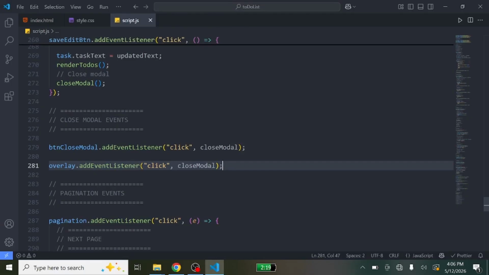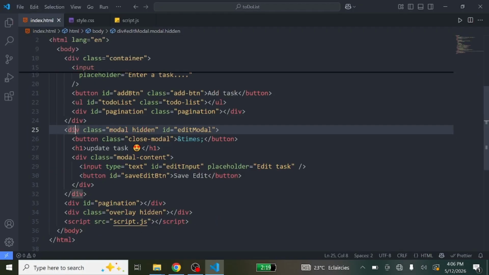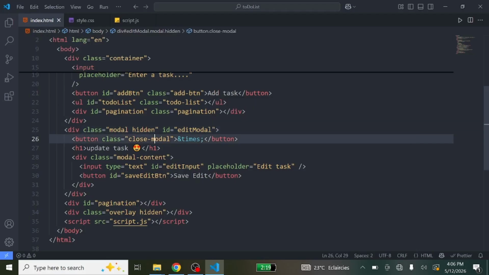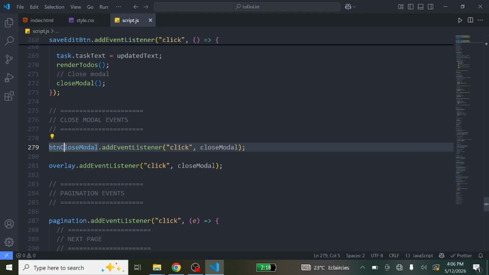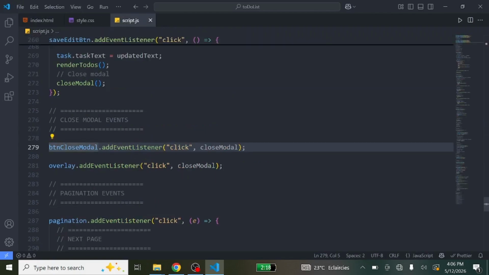I just want to show you this function, the close modal, and I attach it to this button. You can see it here in our HTML, this button, close modal. I attach an event listener here. When someone presses on that button, I want to close the modal. And I also attach one event listener to the overlay. When someone presses on this overlay, I want to close the modal also.